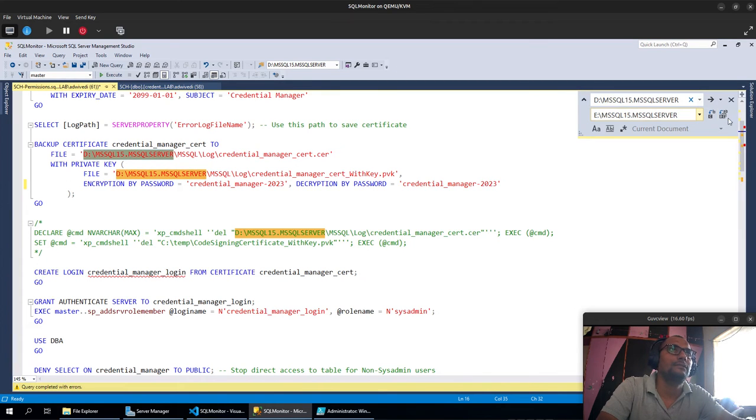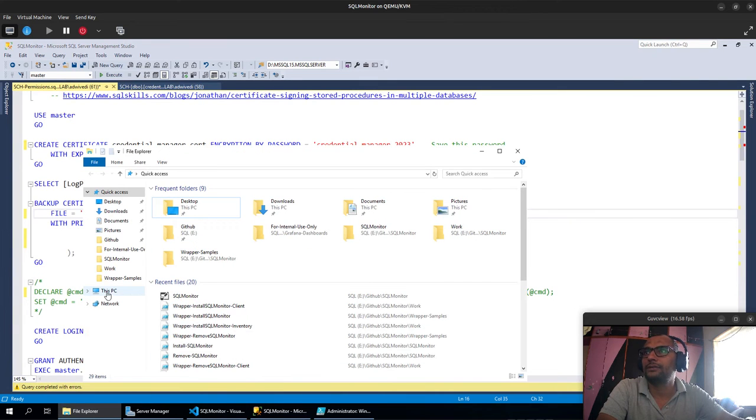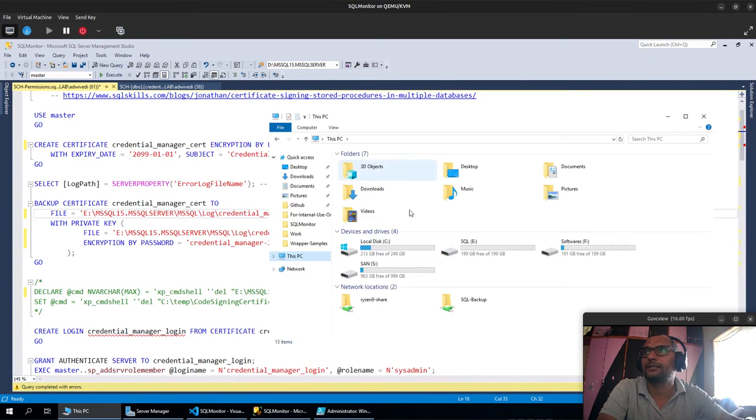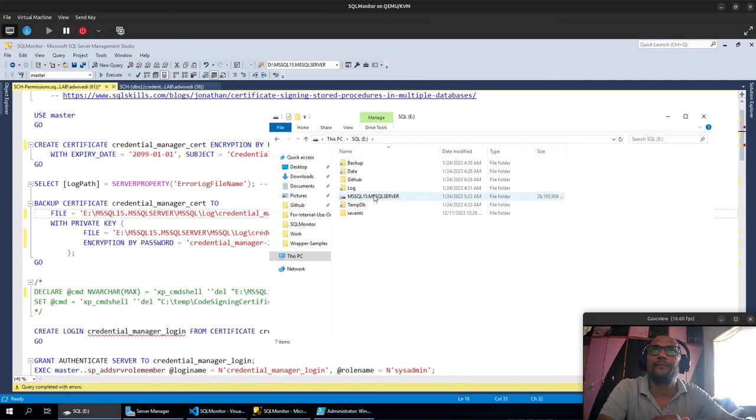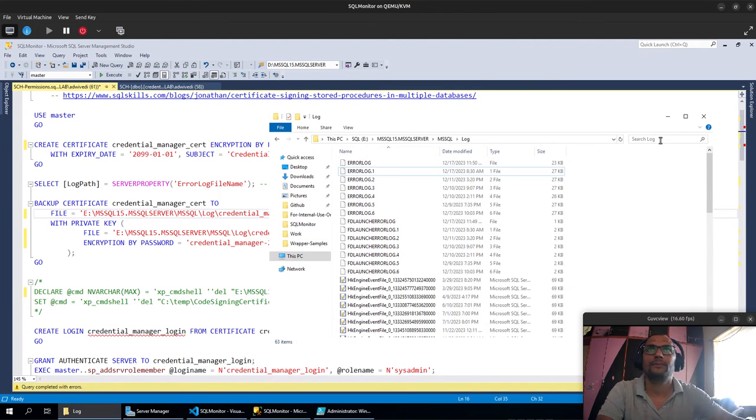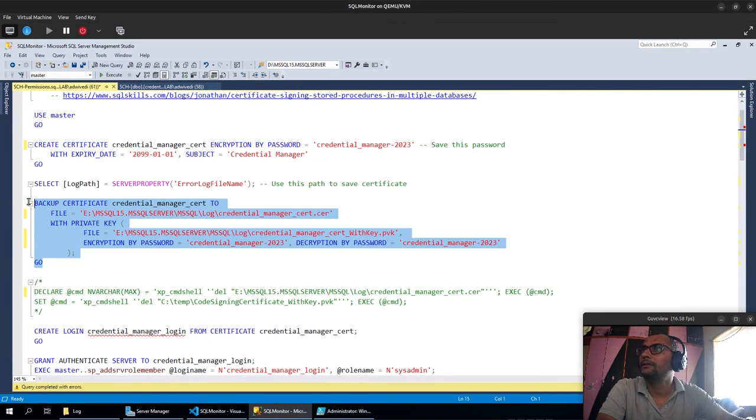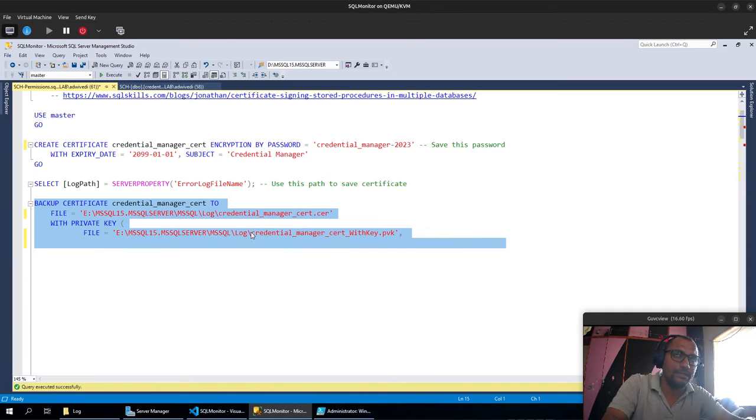Okay, so all 5 locations have been modified. Now I am good to start. Before I go there, let me remove all the existing files if they are there, in the E drive MSSQL14 log folder, and these two. So there we go, I have removed those files. So I can issue this backup statement one more time and it completed successfully.